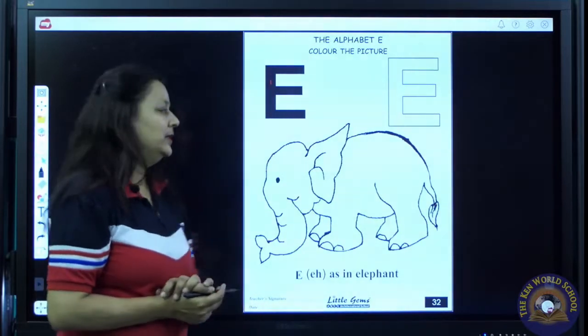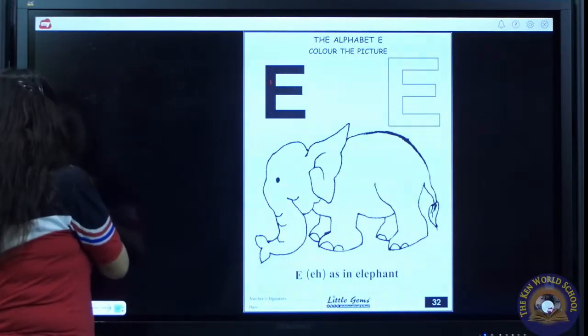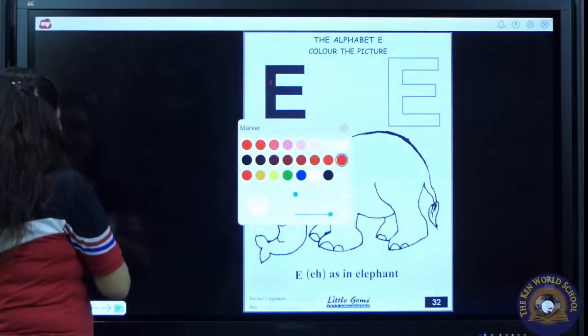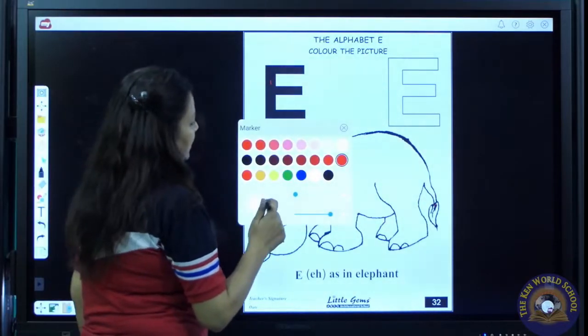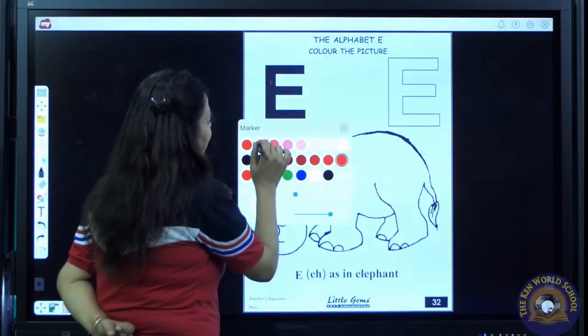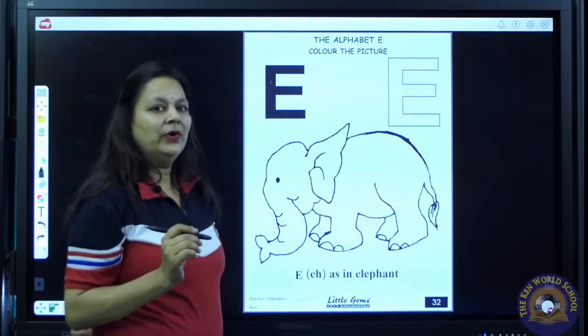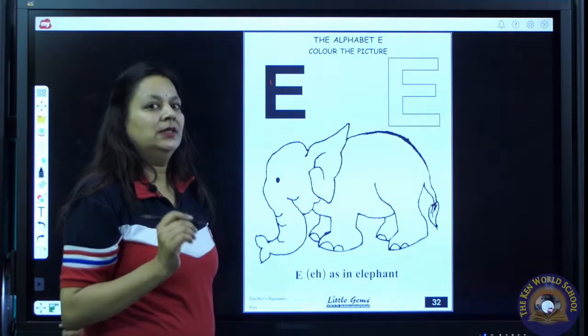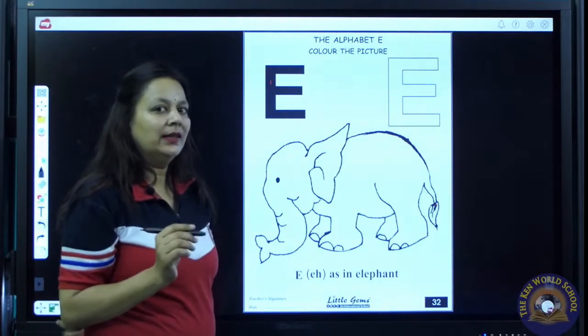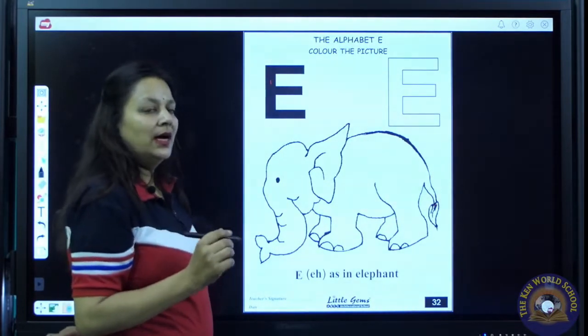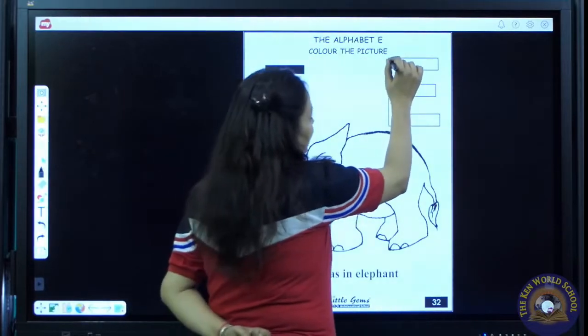So, I'll be taking out my color box. I will color red in letter E. Hold your crayon properly. Students, sit properly. Don't look here and there. Now, start coloring with me.